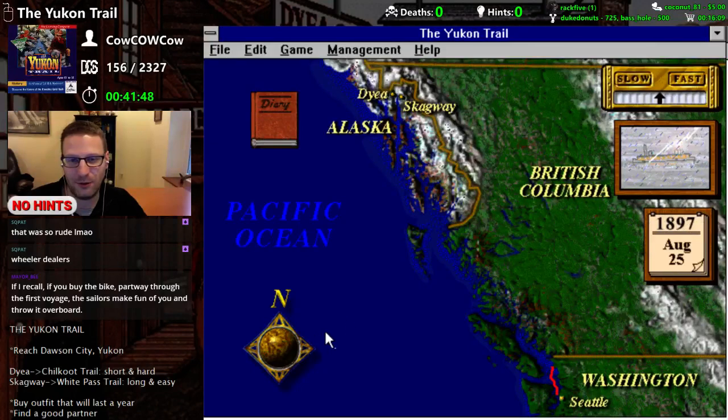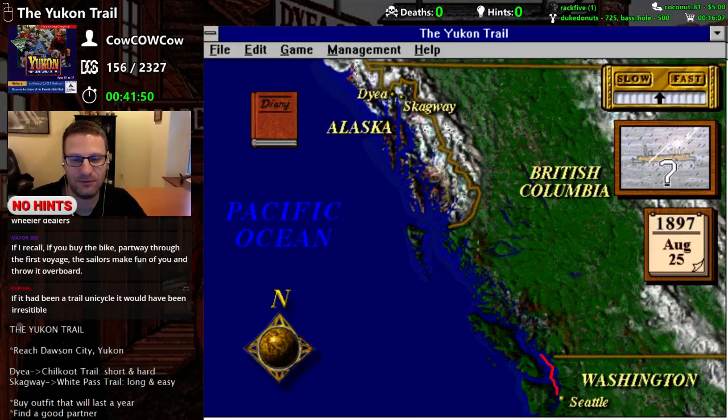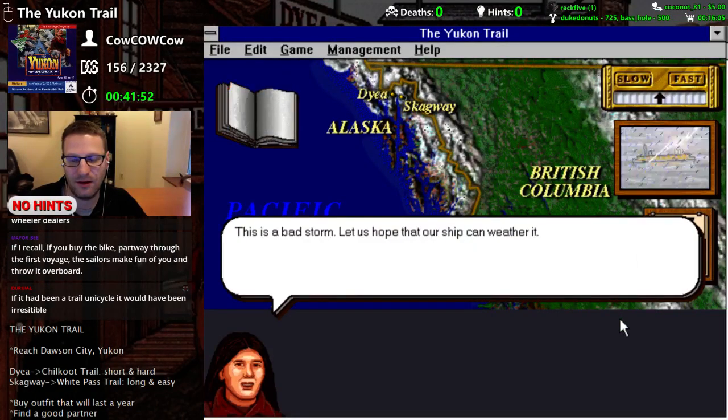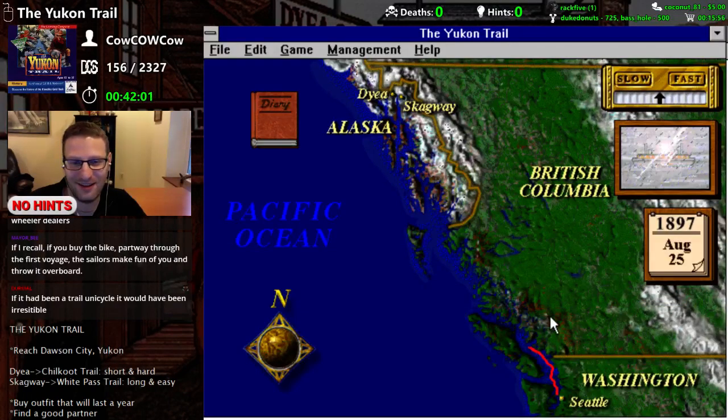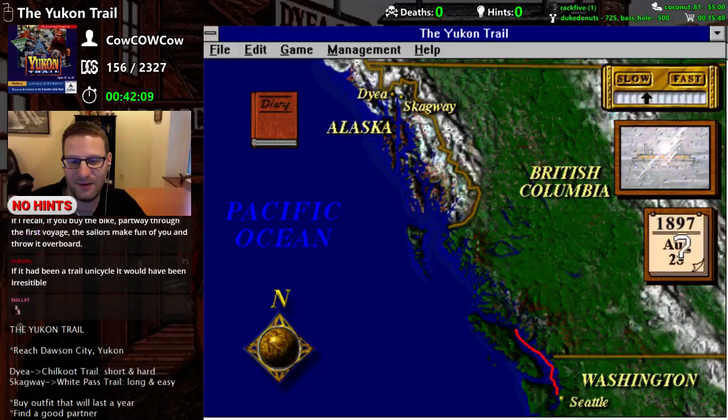Okay, August 24th. Oh, shit. This is a bad storm. Let us hope that our ship can weather it. Okay, it's like RNG time, guys. We gotta cross our fingers, hope we don't sink or whatever. So we're going from Seattle to Dyea up there. Is it gonna rain the whole way up there? It's like day after day. It's like a week straight.